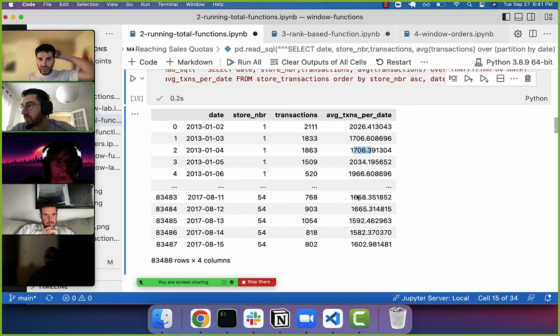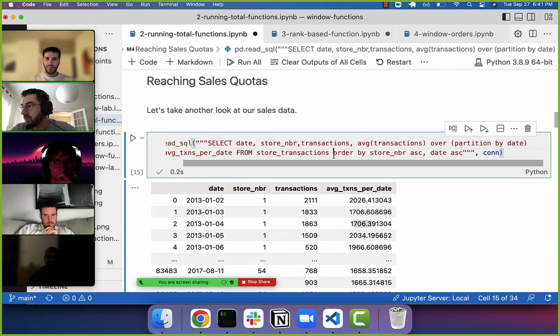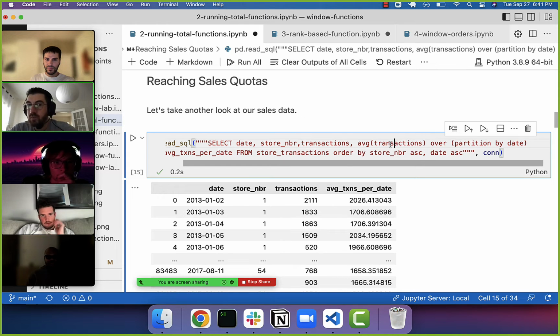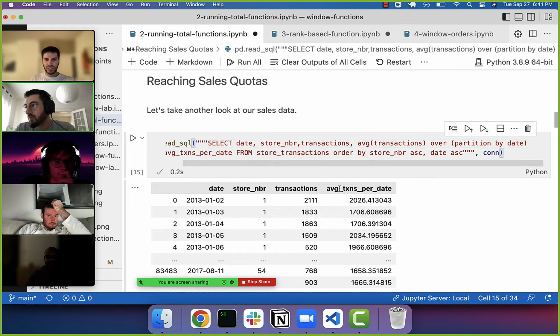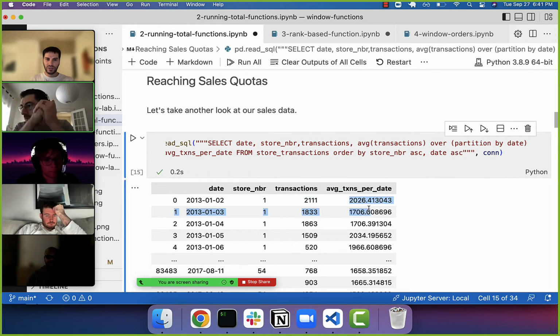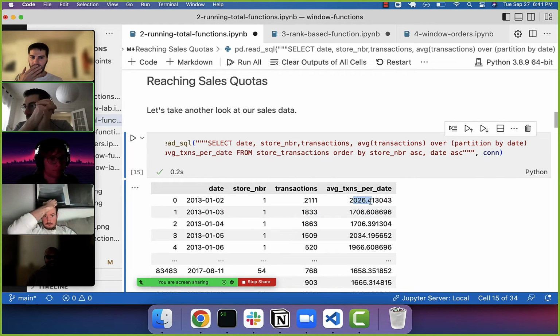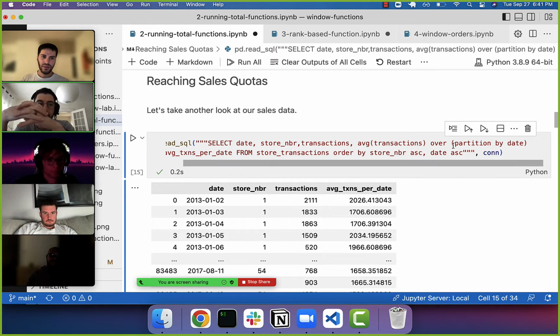So just note, when I do this order by, I'm affecting the order of the rows, but when I do something with regard to the window function, it's only affecting this column. So this is the average transactions by date. How many did we sell on a specific day?